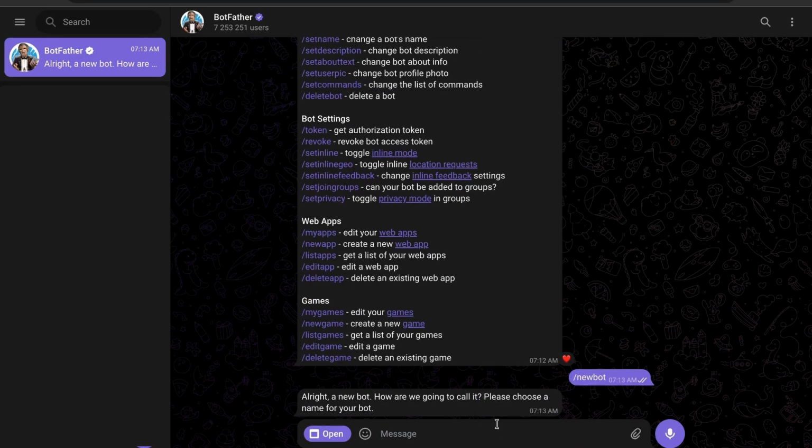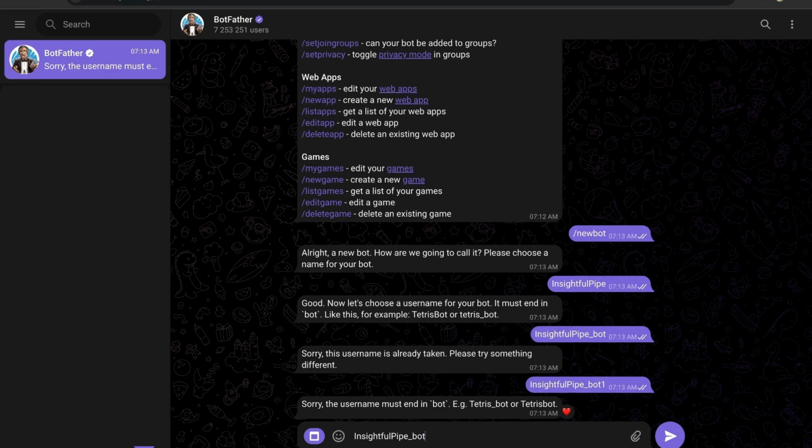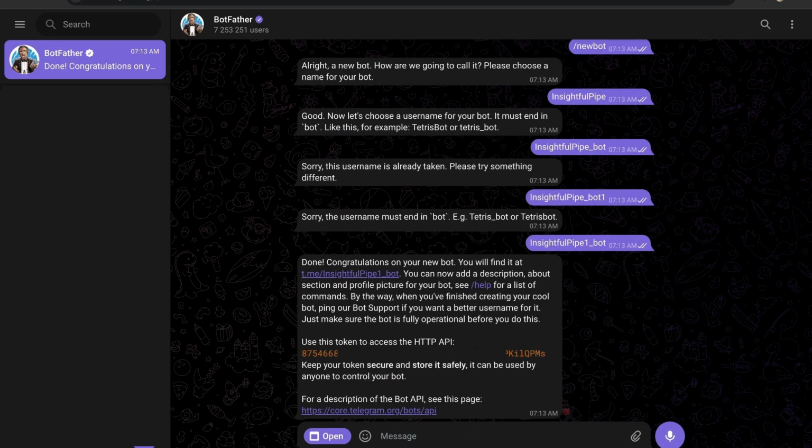Send the /newbot command to create a new bot. Give it a name and choose a username ending in bot. Once the bot is created, BotFather gives you an API token.